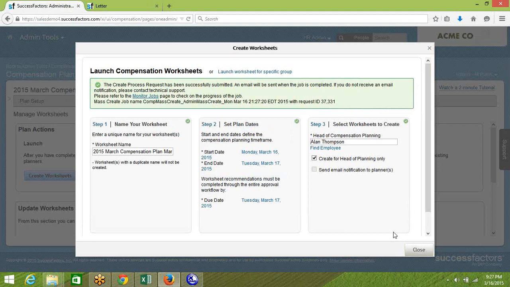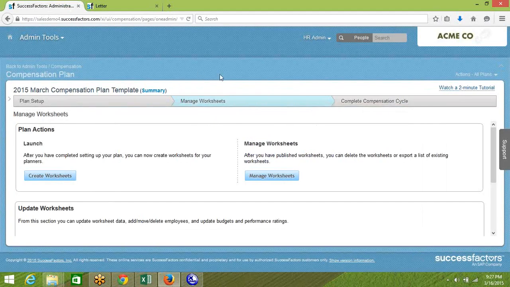One compensation planner is Alan Thompson. So Alan Thompson will see all the direct report details in his compensation worksheet. At the same time, Marla Gibbs can see her direct reports in the compensation worksheet that we just launched. That is by default how it works. But let me show you these things.